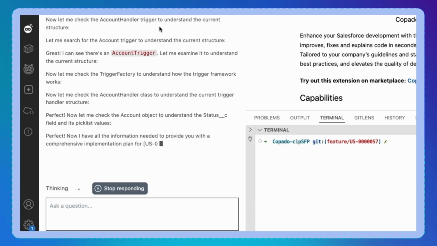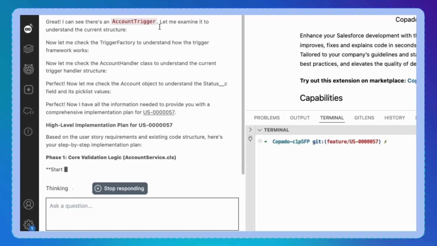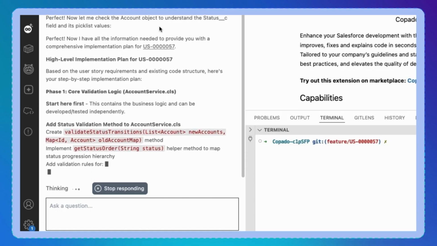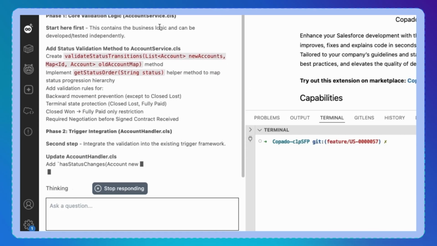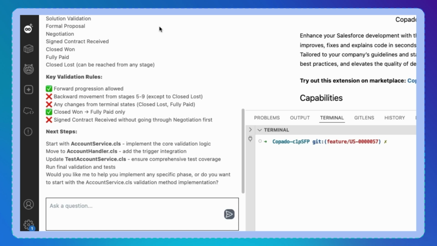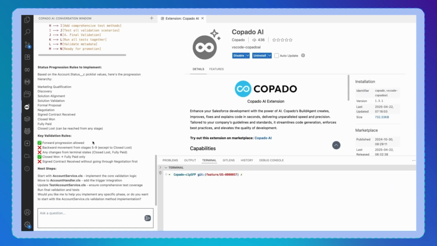Even better, it pulls details about your custom fields and objects. This means you get responses tailored specifically to your org and your requirements. The result? A complete and actionable implementation plan showing exactly which code methods to create and update.